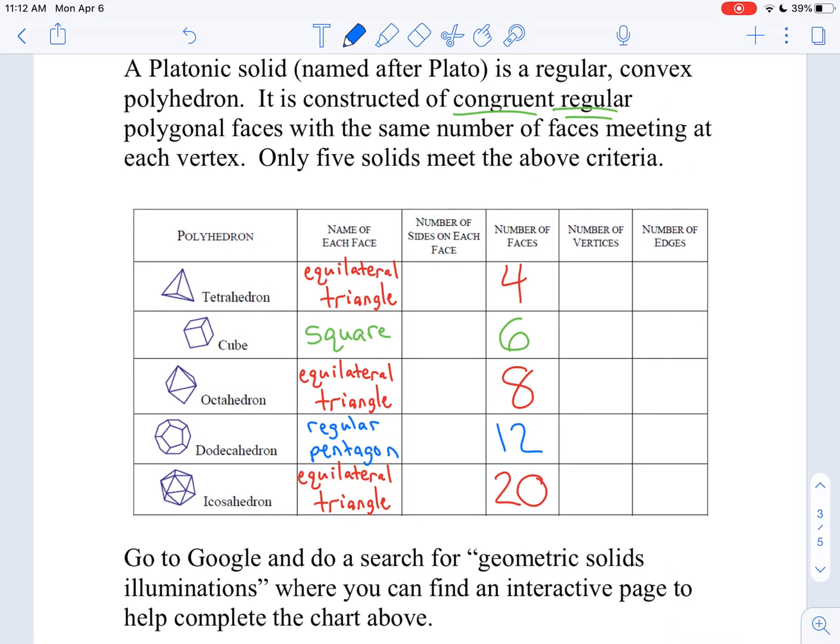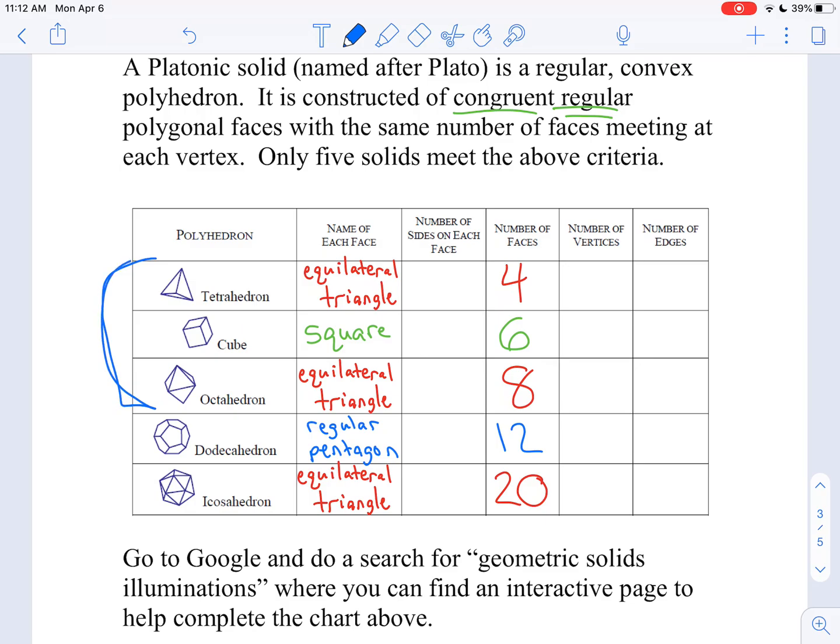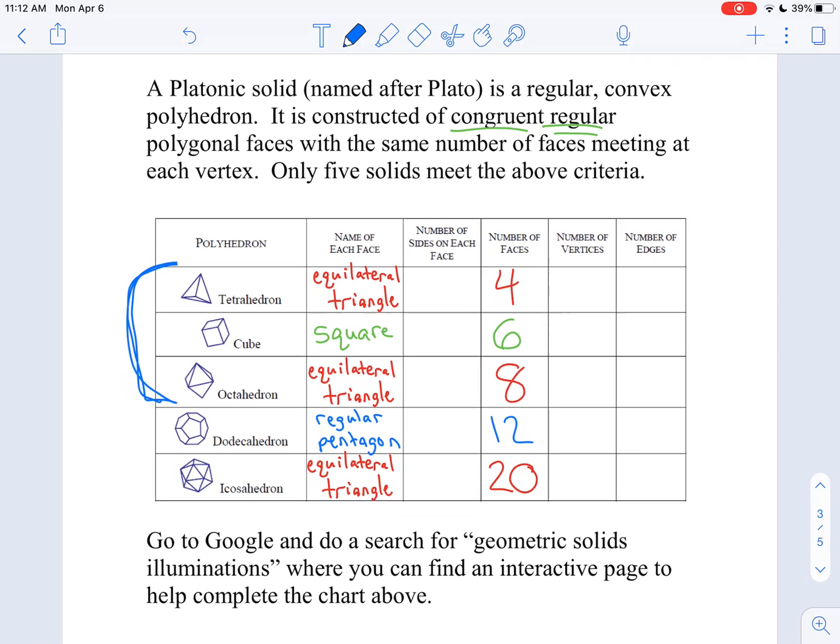But right now, just be comfortable with those guys and their shapes and how many shapes make them up.